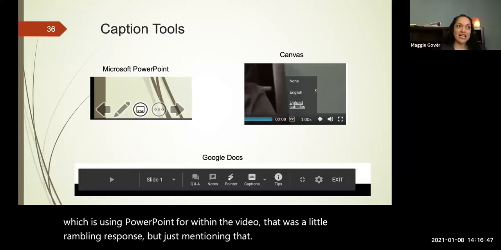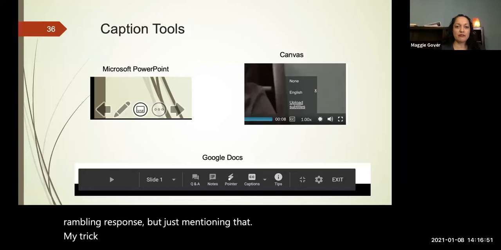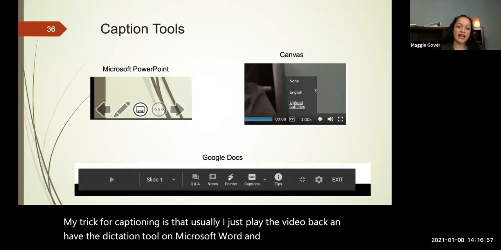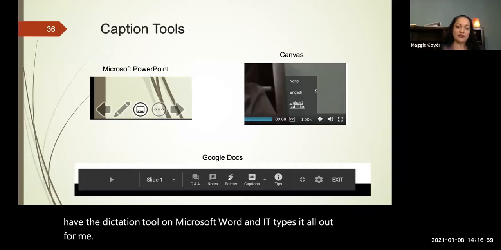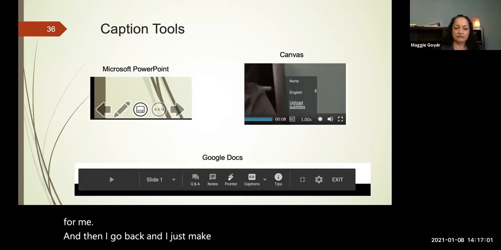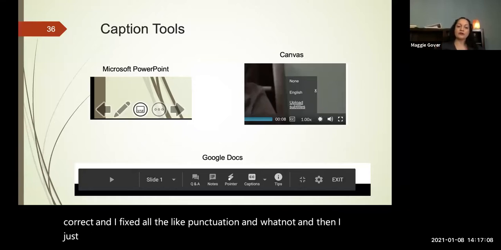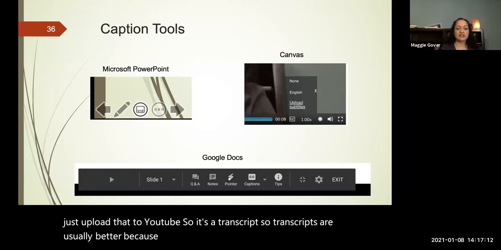Well, my trick for captioning is that usually I just play the video back and have the dictation tool on in Microsoft Word, and it types it all out for me. Then I go back and make sure that all the words are correct and fix the punctuation and whatnot. And then I just upload that to YouTube. So it's a transcript. Transcripts are usually better because in live captioning, there will always be some things that don't quite translate well.